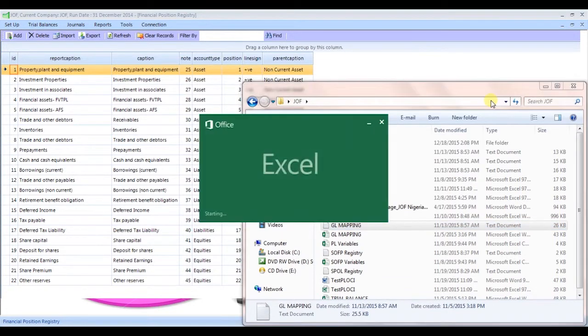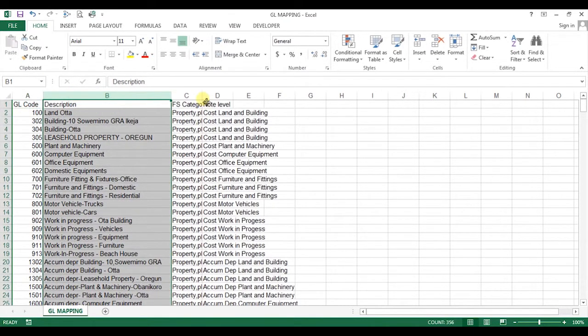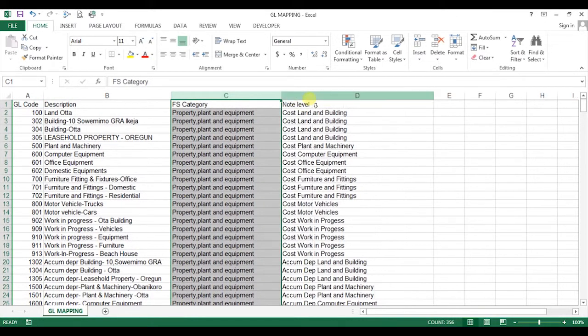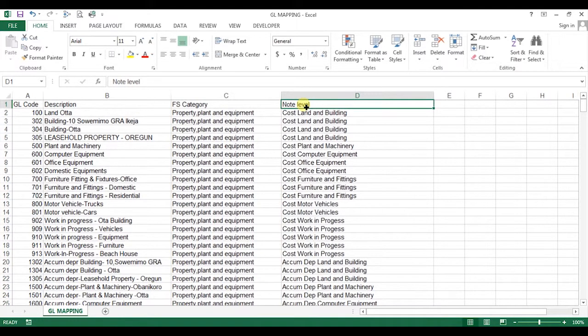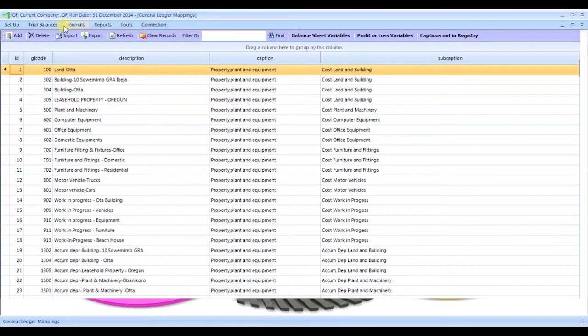Let's open with Excel. Set up your GL in the following arrangement on MS Excel: GL code, GL description, financial statement caption, and financial statement subcaption, which has been called the note level here. Save the setup on MS Excel as text delimited in any location on your computer. Then click Setup on the software. From Setup, navigate to GL Mapping and click. From GL Mapping, click on Import.